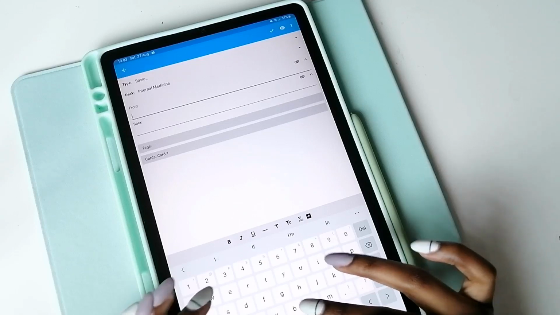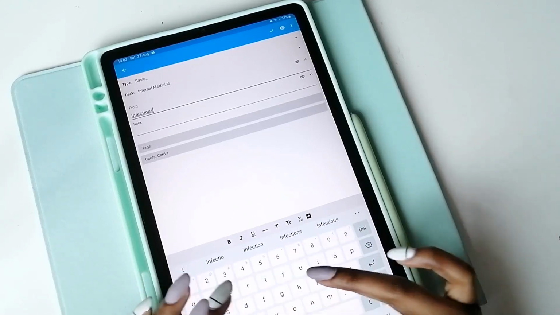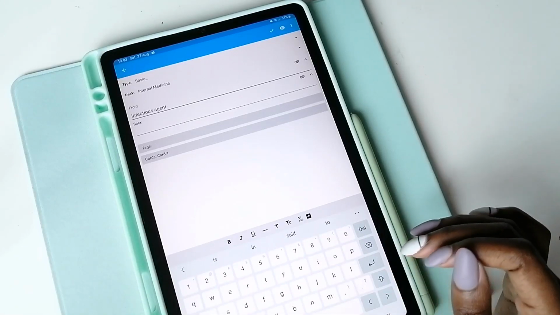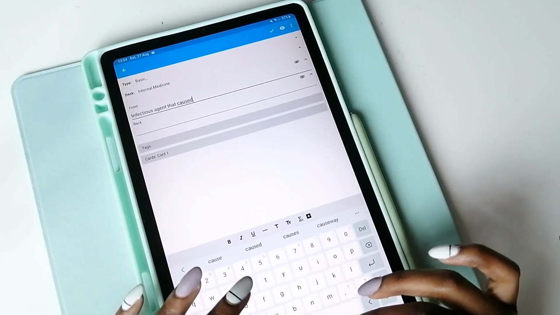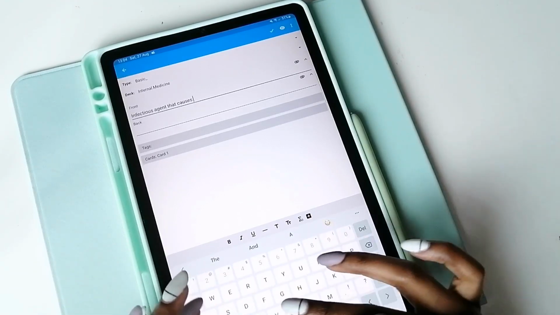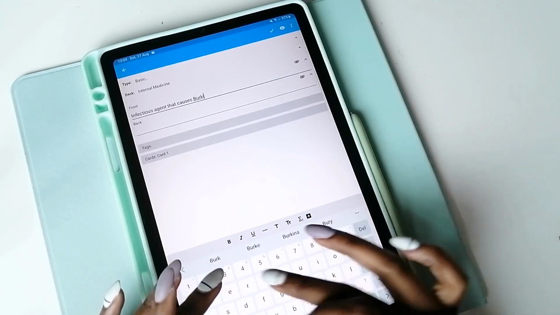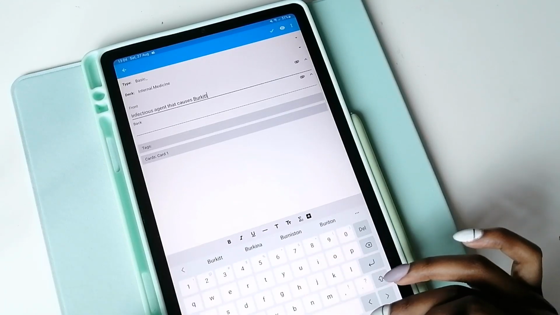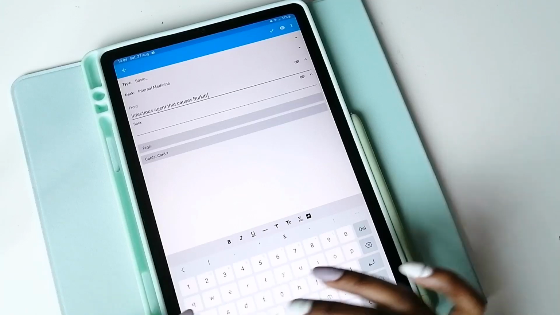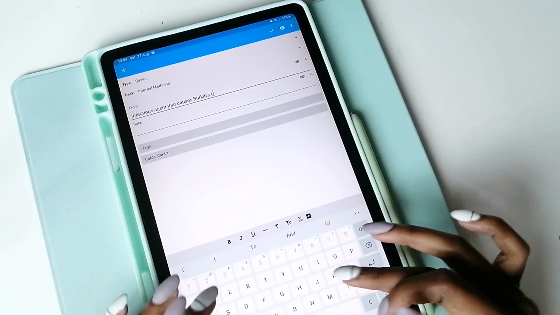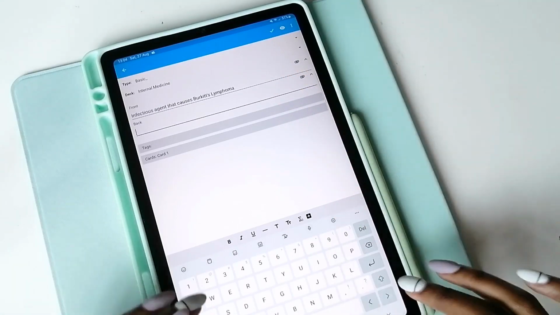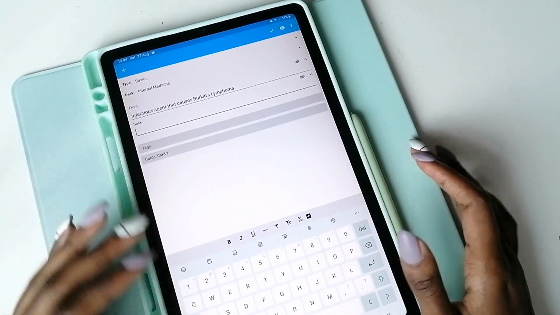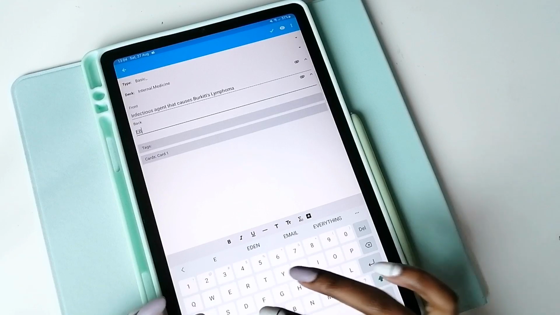Infectious agent that causes Burkitt's lymphoma. So the answer to this would be the Epstein-Barr virus, so I'll just type in EBV.